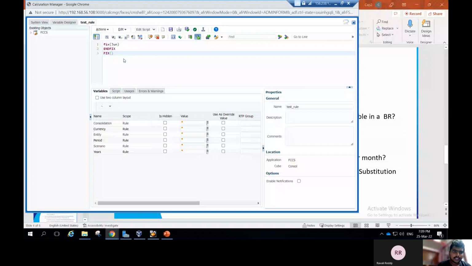So what are the substitution variables created earlier? I have assigned the substitution variables this way: EMPHASIS_A underscore year, this is the base year, and then I have defined the period this way: EMPHASIS_A underscore period.